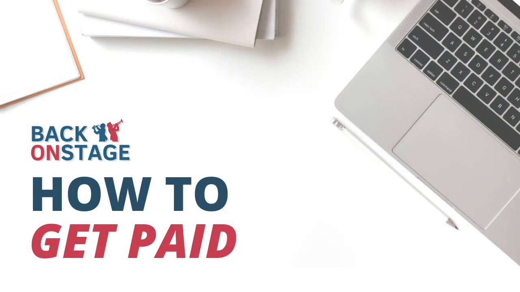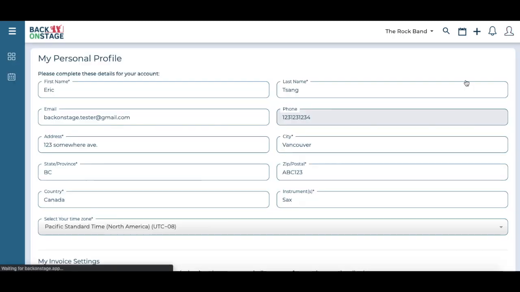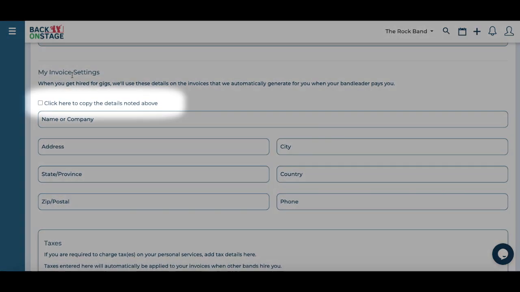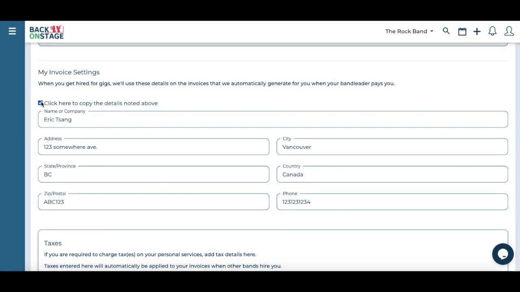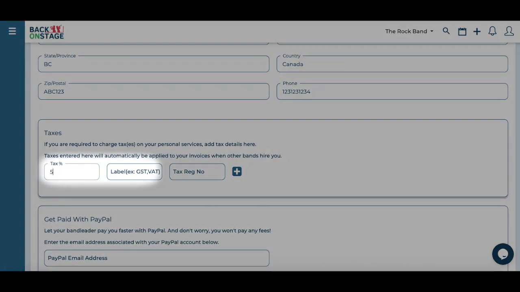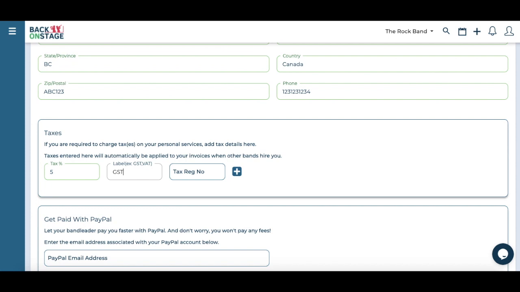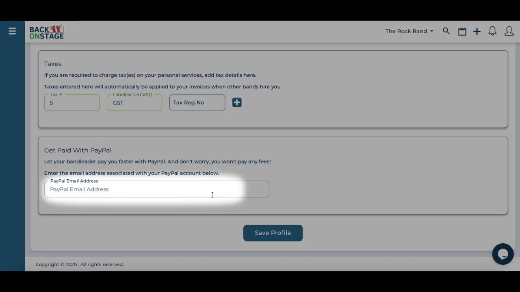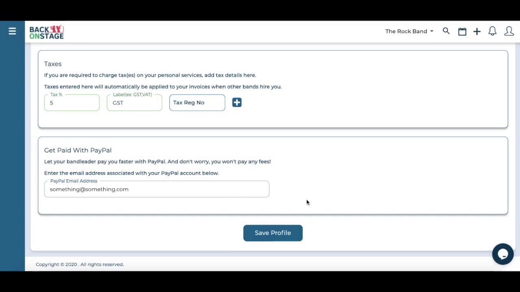Now, let's set up your invoice settings so you can receive payments from your band leader. Click your profile icon on the top left corner and select My Profile. You should see that most of your profile information is already there. Simply scroll down and copy your account info into your invoice settings. You can also add any applicable sales taxes in your region. Finally, BOS handles all financial transactions through PayPal, so don't forget to enter your PayPal email address here to receive payments from your band leader.